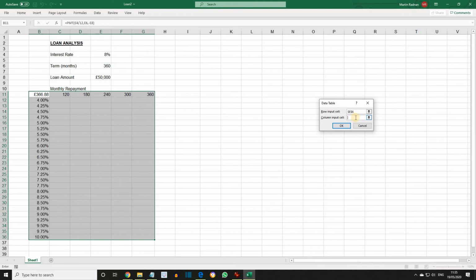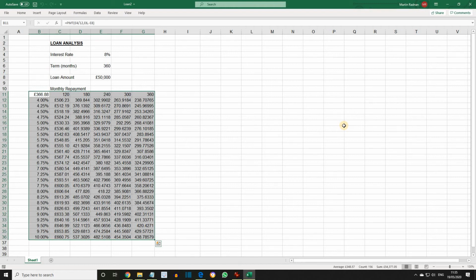That is the term of the loan. The column input cell wants to be E4. That is the interest rate as before. Click OK, and the table is instantly completed.